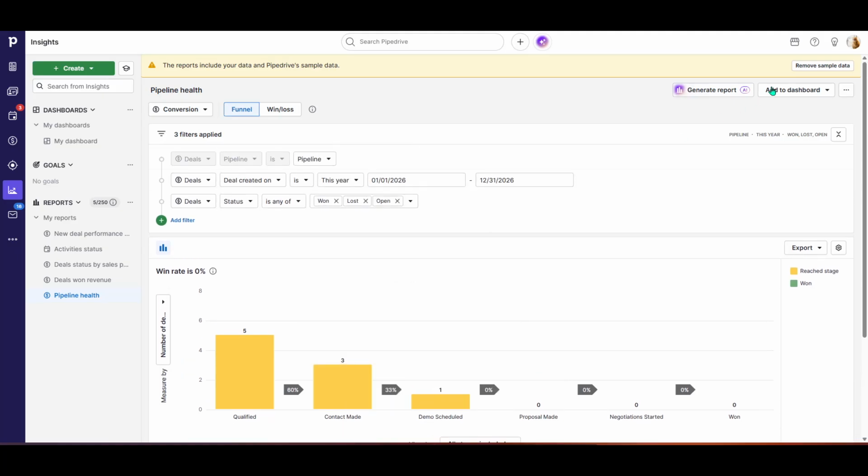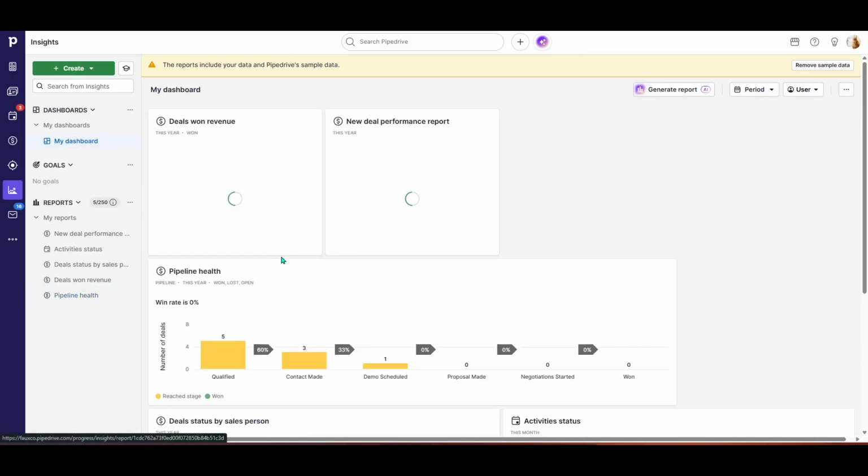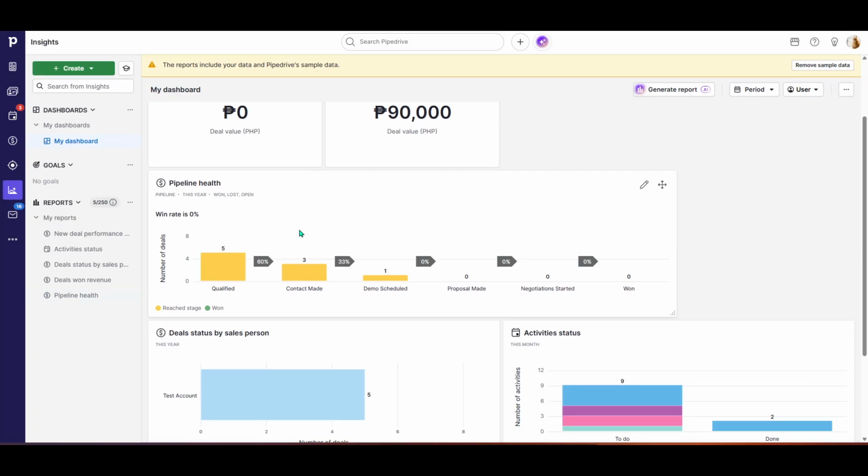issue worth investigating. When you're happy with the view, click Save at the top right and give it a clear name like Pipeline Health. This makes it easy to revisit regularly and keep your team aligned on what matters.